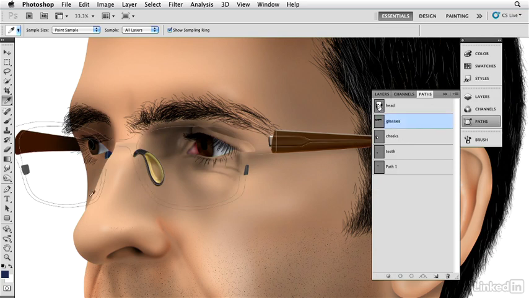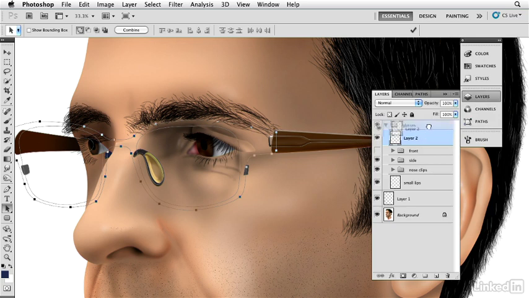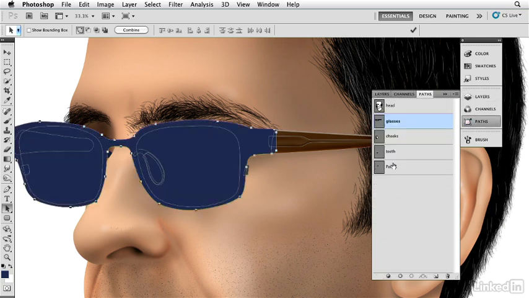So what I'm going to do is select the outer frame path right there. And then in a new layer, I'm going to create a layer on top of this, and let's put it outside here. We're going to call this frame. This is going to be the frame for our glasses. I'm going to go ahead and fill that path with that blue.